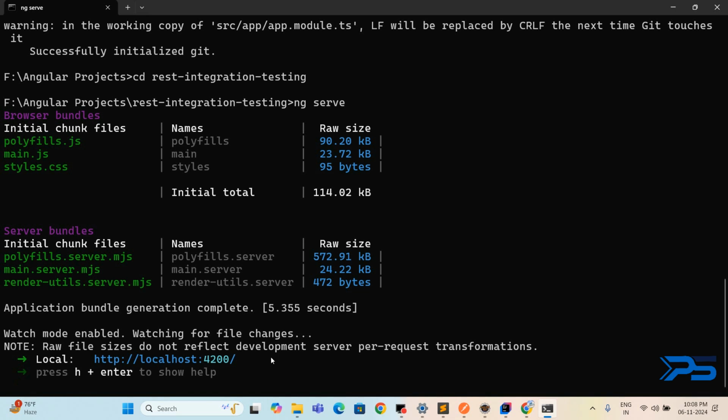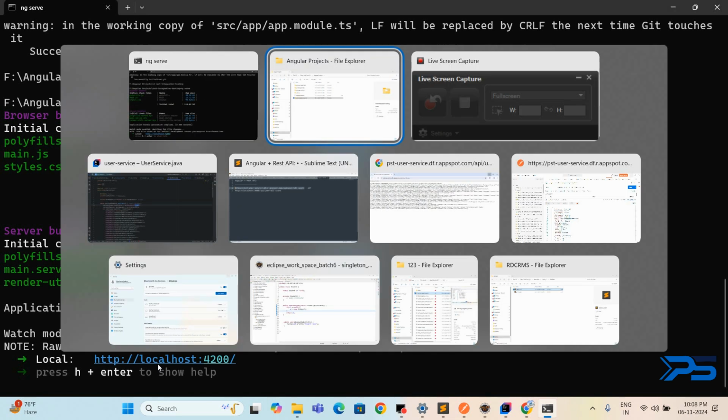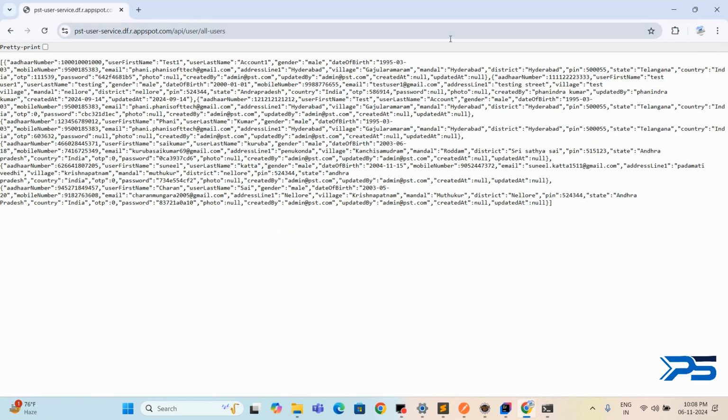Yes, it has generated a link. Just copy that link and open it in any of your favorite web browsers.